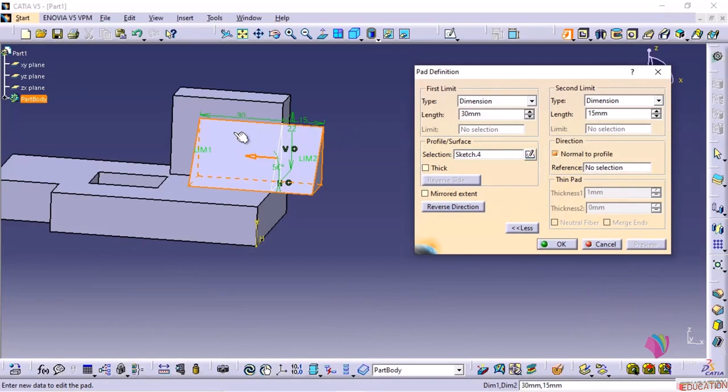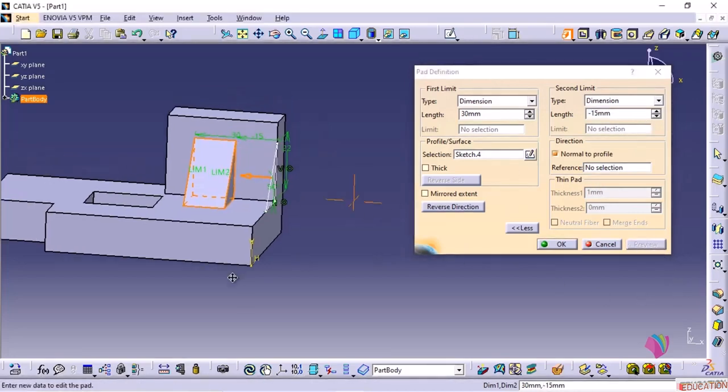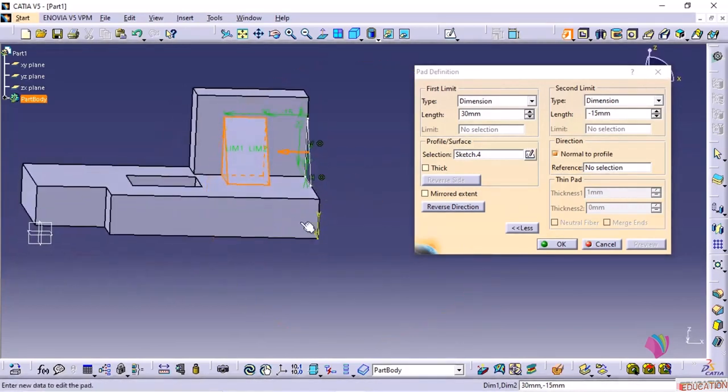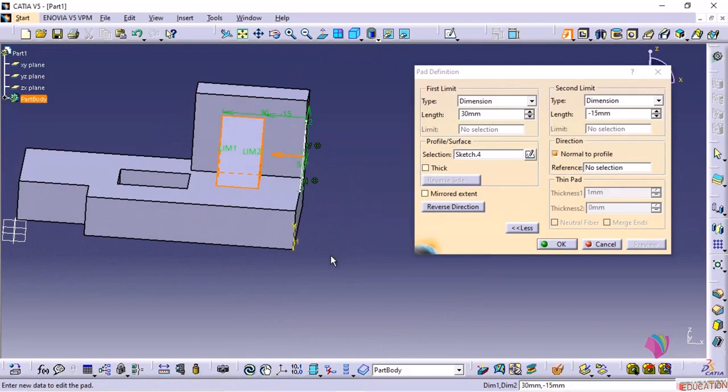We want it on the left side. There is no reverse direction, so here we will give minus 15 and see what happens. We'll go for preview. Yeah, this is what we want. So you have to experiment and know how the things are forming, and then you can apply your dimensions.